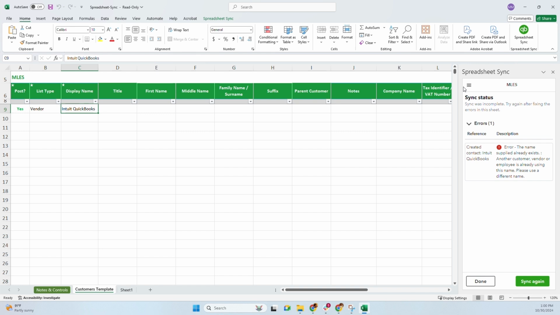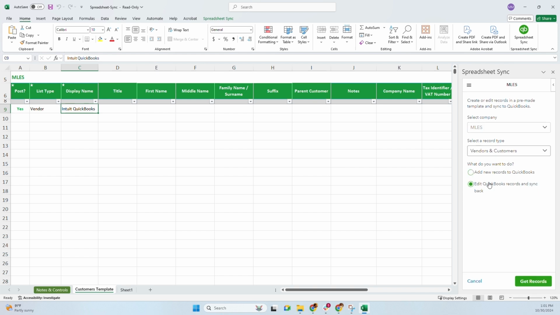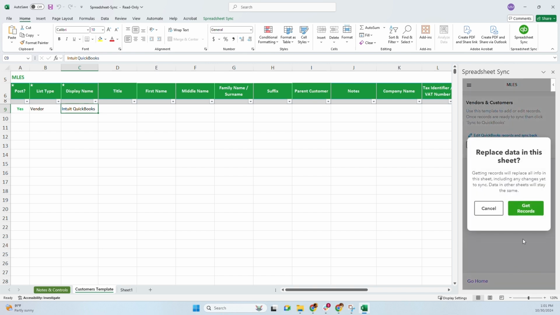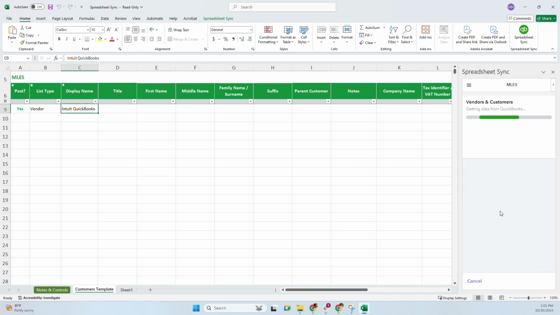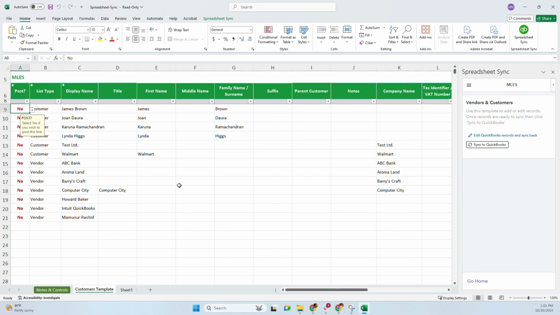Now let's try to pull in all the data we have in QuickBooks. Let's select create and edit records and select template. We already tried the first one. Now we want to edit QuickBooks records and sync that. Get records. When we're changing the templates, the previous template will get reset. So let's get records. Another template will be available to us. Now we have all the data we have in QuickBooks here. Notice it says no. Why does it say no? Because this data is already in QuickBooks, so no need to add it back.